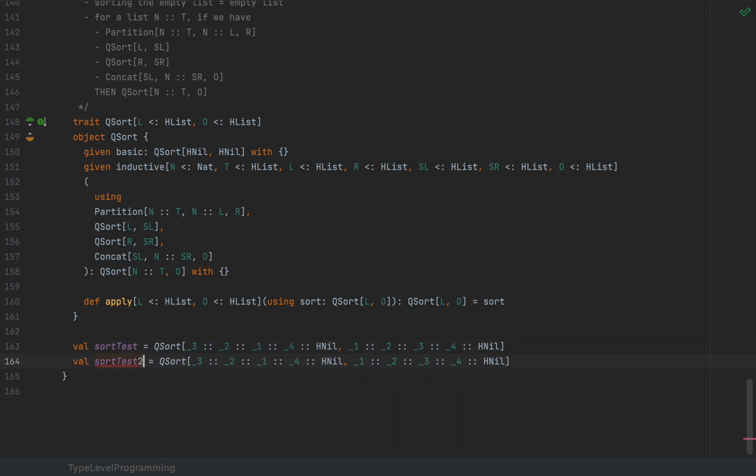So I'm going to have, let's call this sort test number 2. Let's say I have an already sorted list. So I'm going to have this thing here. So we have 1, 2, 3, 4, which also works correctly. Let me define another one. I'm going to write the numbers backwards. So I'm going to have, say, 4, 3, 2, and then 1. Still, the sorted list is going to be 1, 2, 3, 4.